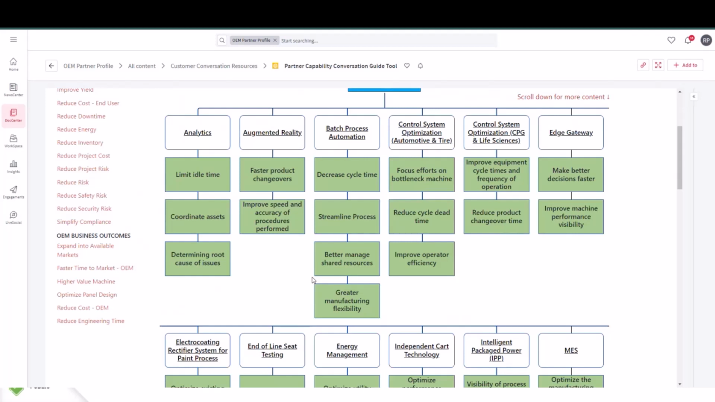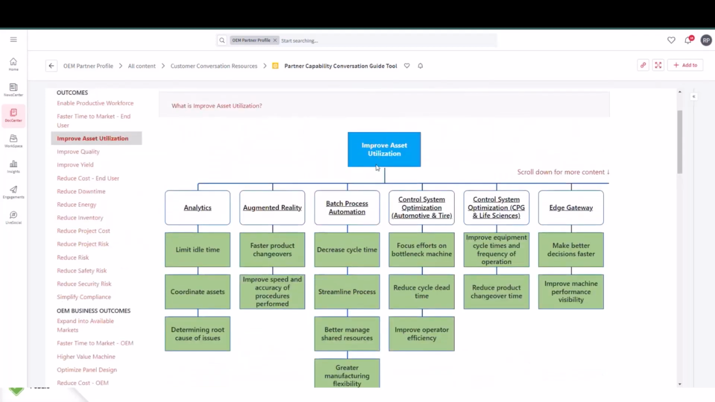So for example, let's say that you are leveraging analytics, right? So why would analytics help improve asset utilization? It's a pretty basic one, but here we see that it helps limit idle time, it helps coordinate assets, and really quickly determines the root cause of issues. So that can directly tie to the products that you're incorporating, to the end customer outcome they're looking for, and helps you really differentiate your message from just a standard machine design.